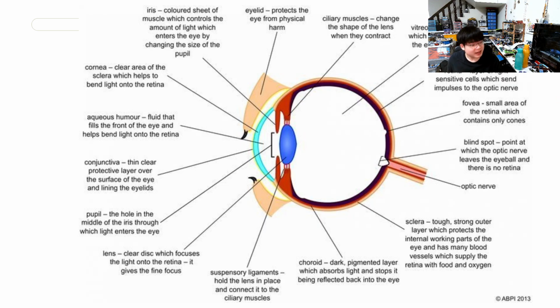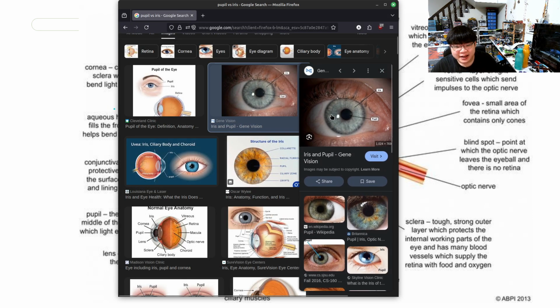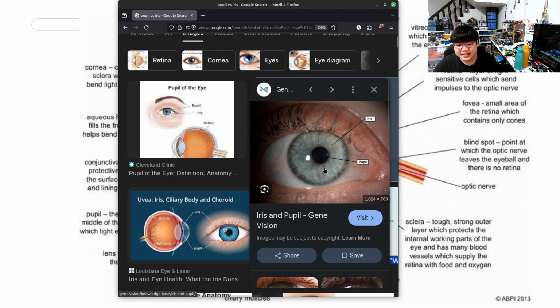Hold up, let me pull up this image real quick. Ladies and gentlemen, here you can see this is the iris, this is the pupil. The pupil does not actually exist. The pupil is a hole. The pupil is a space. It does not actually exist physically. The pupil is just a hole. Do you understand what I'm saying here? The iris is the part that actually expands and contracts. The pupil is just the middle part. Okay, everyone got that?